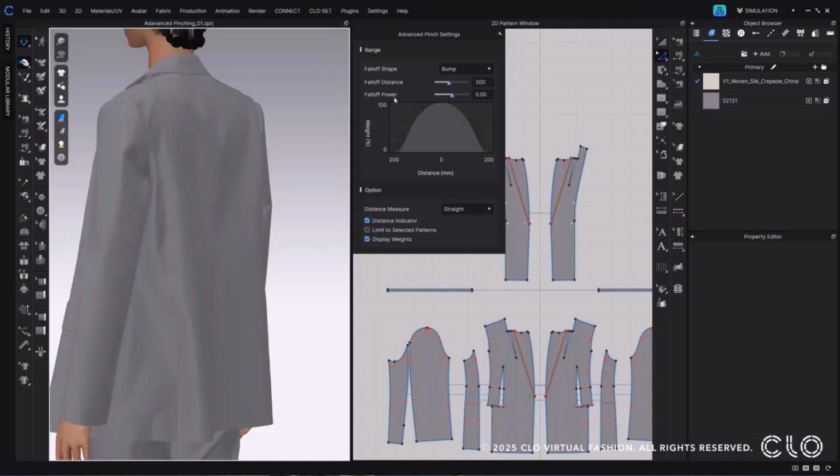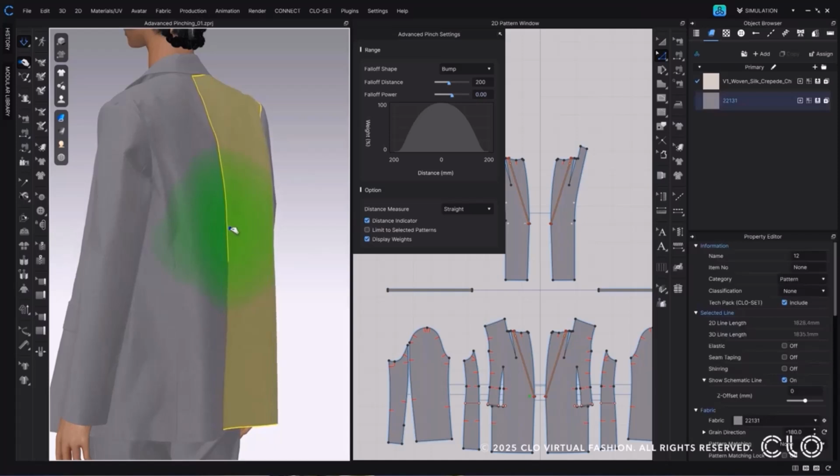The fall-off power option controls the size of the inner circle, which represents the area where the pinching force is applied most directly. The default value for this setting is 0, with a minimum of -2.0 and a maximum of +2.0. The closer the value is to the negative end, the larger the inner circle becomes, resulting in a broader area receiving direct force. Conversely, as the value approaches the positive end, the inner circle becomes smaller, limiting the area where the force is applied directly.